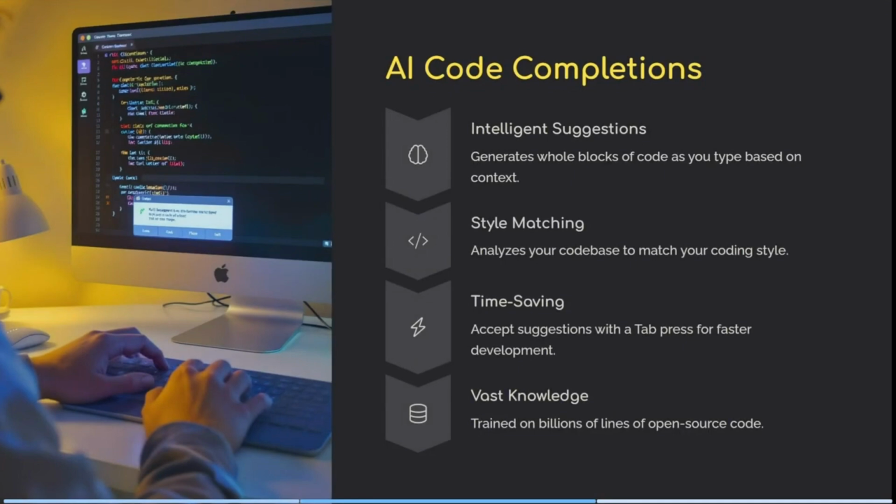They're intelligent suggestions. So it actually generates whole blocks of code as you type based on your existing context, and then also it has style matching, so it analyzes your code base to match your coding style. So it's not just coding, but it's coding like you. Also, it's quite time saving, so it has a suggestions tab, and you can just tap it for faster development. And it has quite a vast knowledge. It's trained on billions of lines of open source code, which is absolutely fantastic.